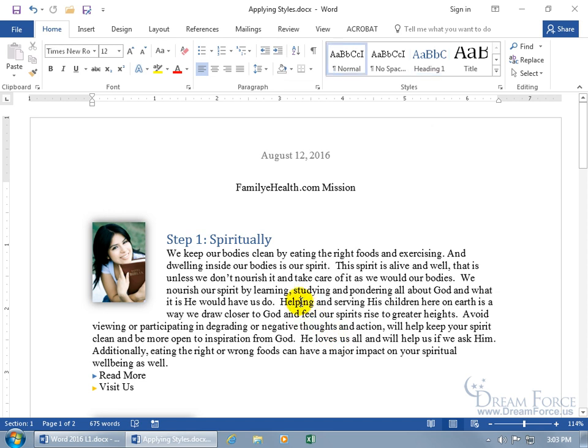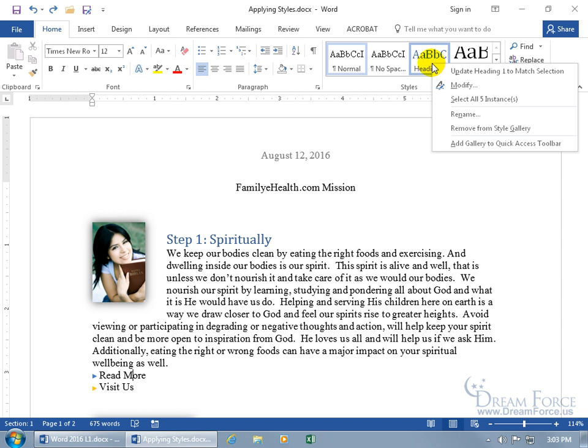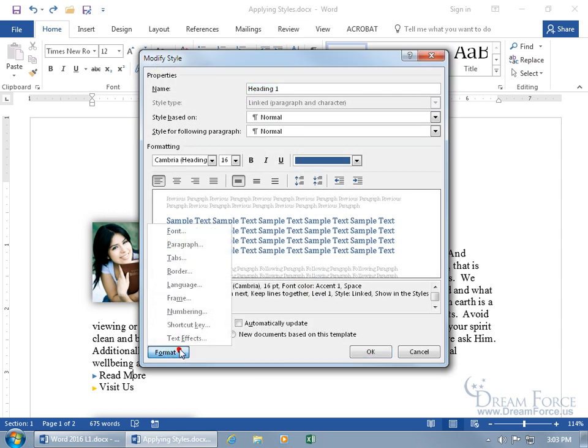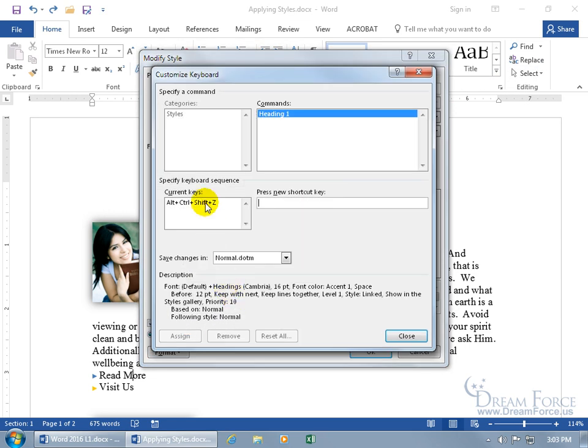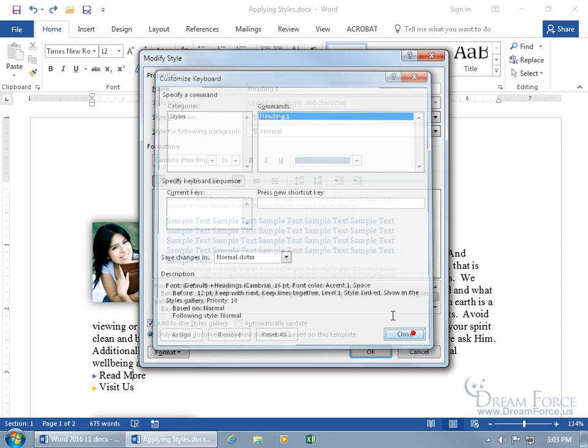And let's go ahead and click inside of this paragraph. Well, let's do this one right here. Read more. Control, Alt, Shift, Z. Hey, that was fast. Let me go ahead and undo that. And then, of course, to get rid of it, if you don't want the shortcut keys, right-click to modify, Format, shortcut key, select it, remove it, and it's gone.